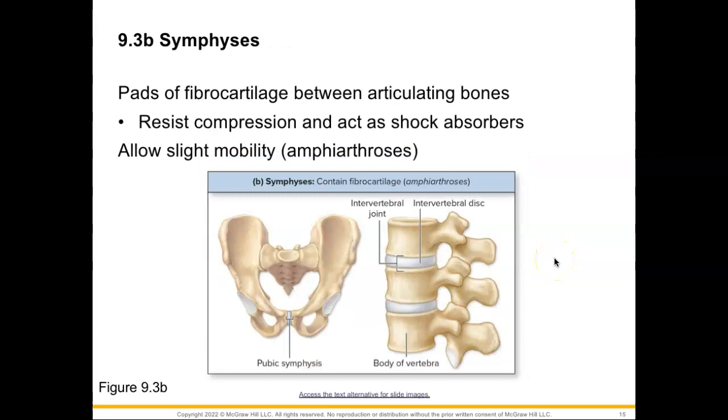And then we have our symphysis joints. In these joints we have pads of fibrocartilage between the articulating bones, and this helps to resist compression or acts as a shock absorber. We'll see just a little bit of slight mobility, so we'll place it in the functional classification of amphiarthroses. Our examples are the pubic symphysis here. We have the symphyseal surface of each of our pubic bones, and in between we have an interpubic disc that is made up of fibrocartilage.